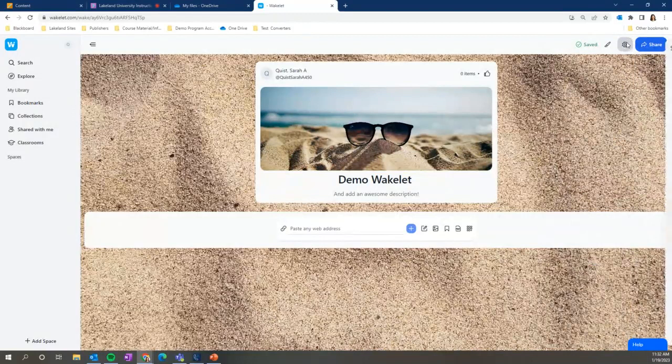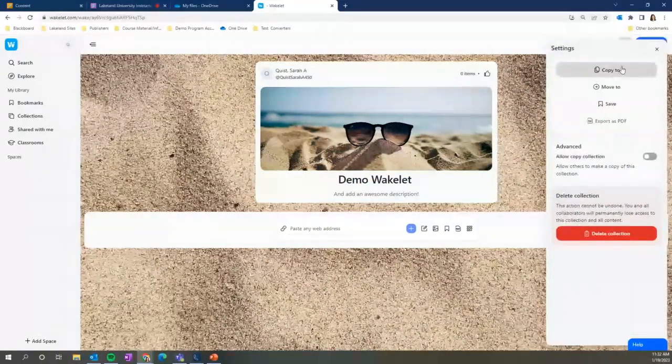Now, the next icon is a gear icon, and this is where you can copy your collection, you can move it, you can save it to your bookmark area, and you will be able to export as a PDF, but right now I don't have any content, so there's nothing to technically export.